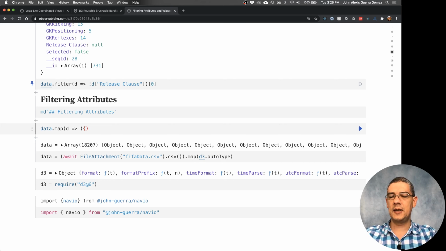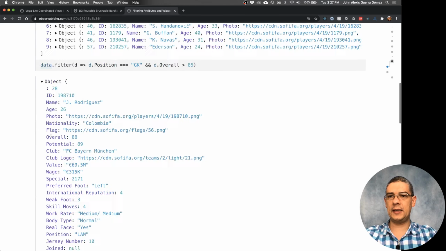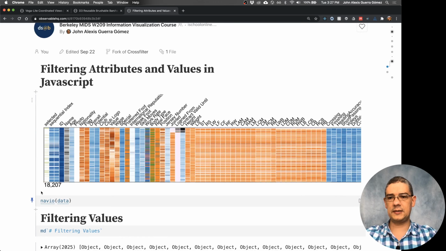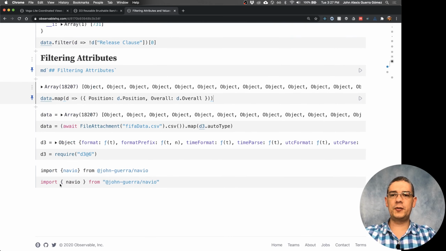For instance, let's say that you want to use the position. We are creating a new object, so I have to say what is the value of this. In this case, it's going to be d.position. And then let's say that you also want the overall, and then you get d.over. This is actually convenient if you know how to close your parentheses. Did I get the same number of elements? Yes, I did, 18,000.